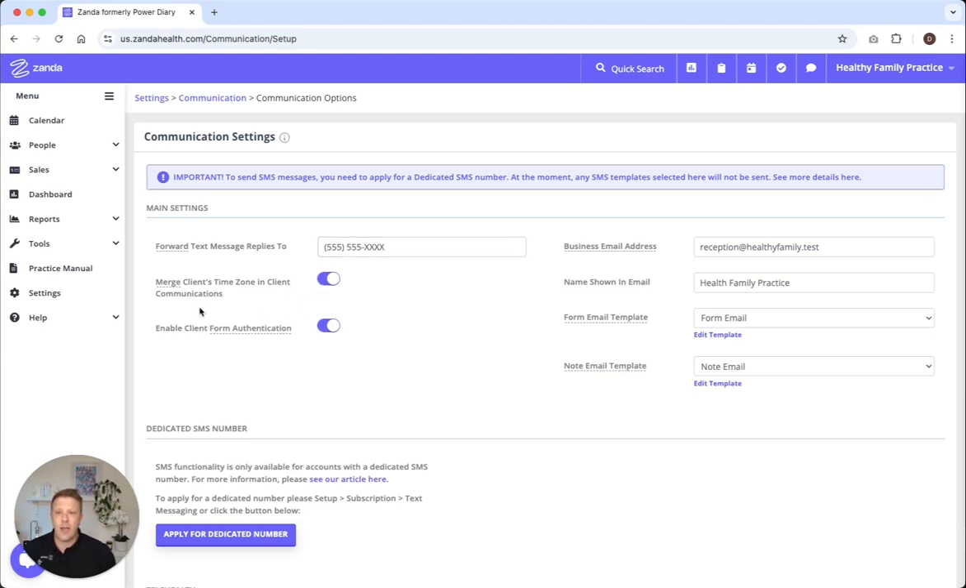Okay, next option we have here is to merge the client's time zone in client communications. What this means is, instead of using your time zone when sending out appointment reminders, it will work out the time zone for that client. So if your clients happen to live in different time zones to your practice, it will ensure that the right time zone is used when sending those appointment reminders, which is fantastic. It prevents confusion over timing of appointments.